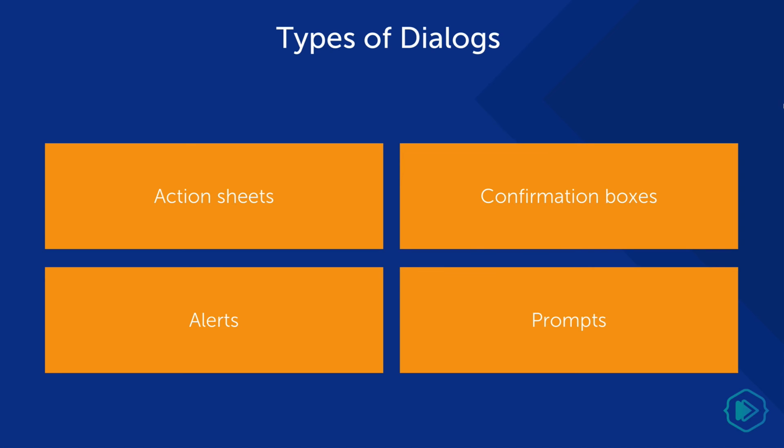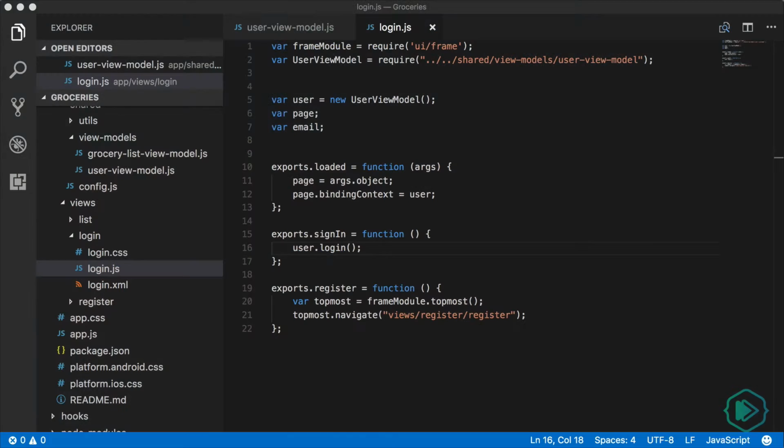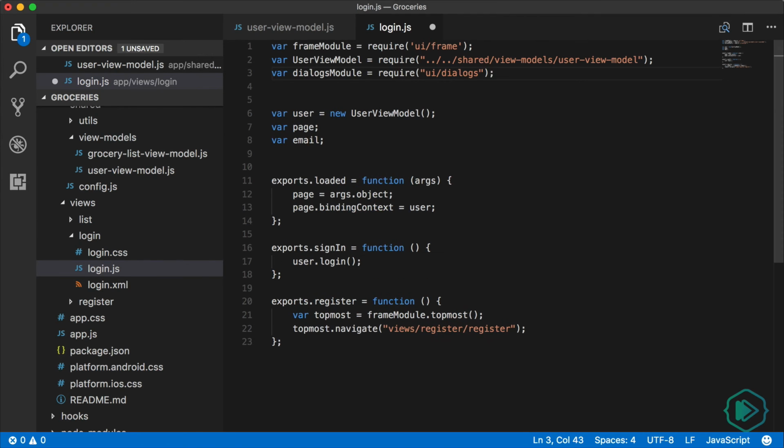The Dialog Module's code is in the node_modules tns-core-modules/ui folder with other UI widgets. Let's see how you can use this widget on the login screen. Open up your login.js file if you don't already have it open, and import the Dialog Module. Next, we're going to update the sign-in function to handle the promise that gets returned by the login function and its error and success conditions.